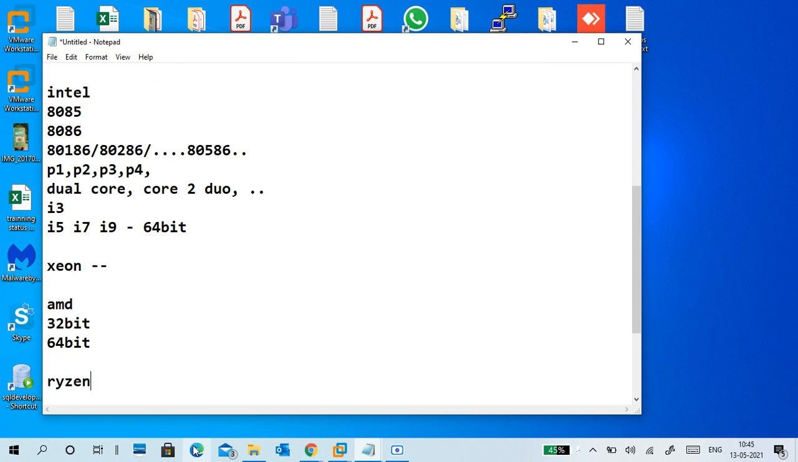Ryzen is a now popular model after Athlon. Okay, so Athlon is a small one. Ryzen is for gaming purpose. Ryzen type of processor, Ryzen 3, Ryzen 5, Ryzen 7, Ryzen 9, up to more than 1 lakh rupees. Okay. The processors are there.